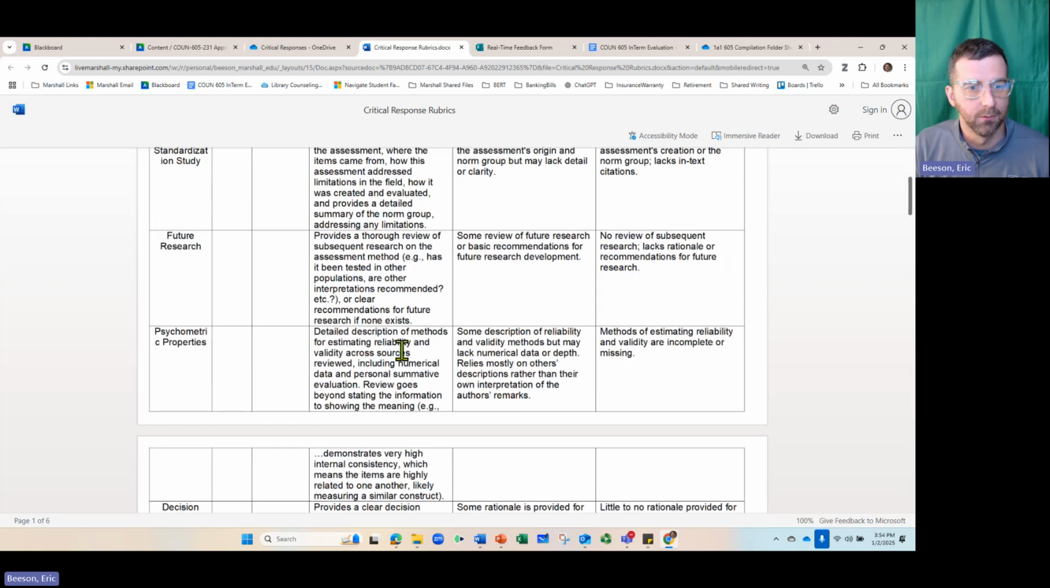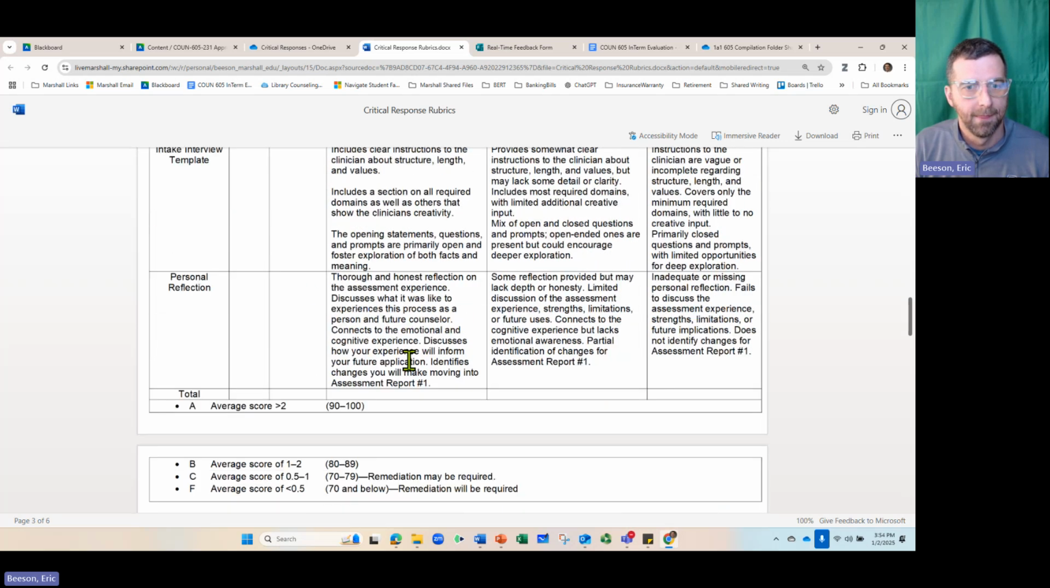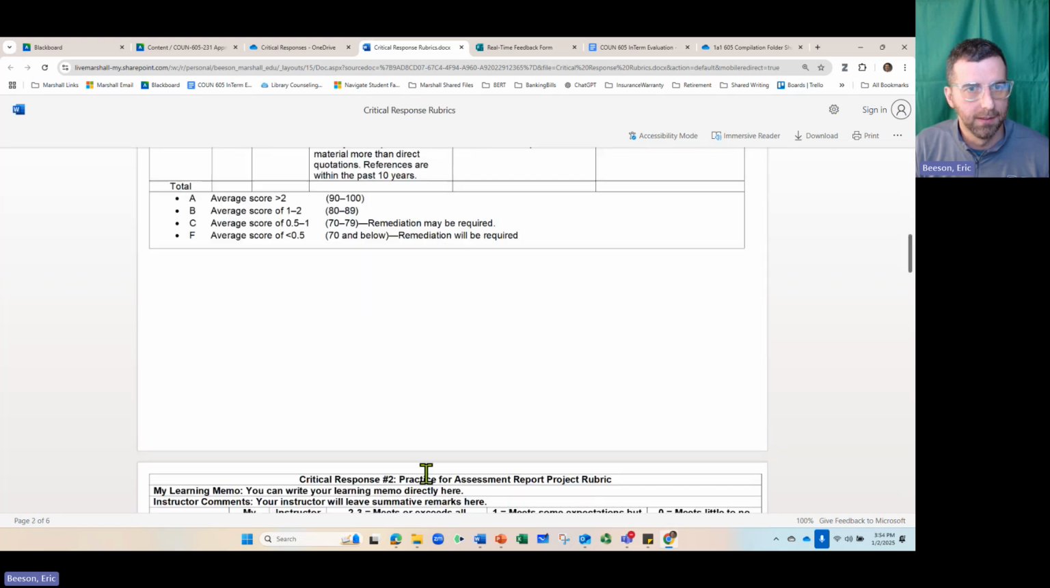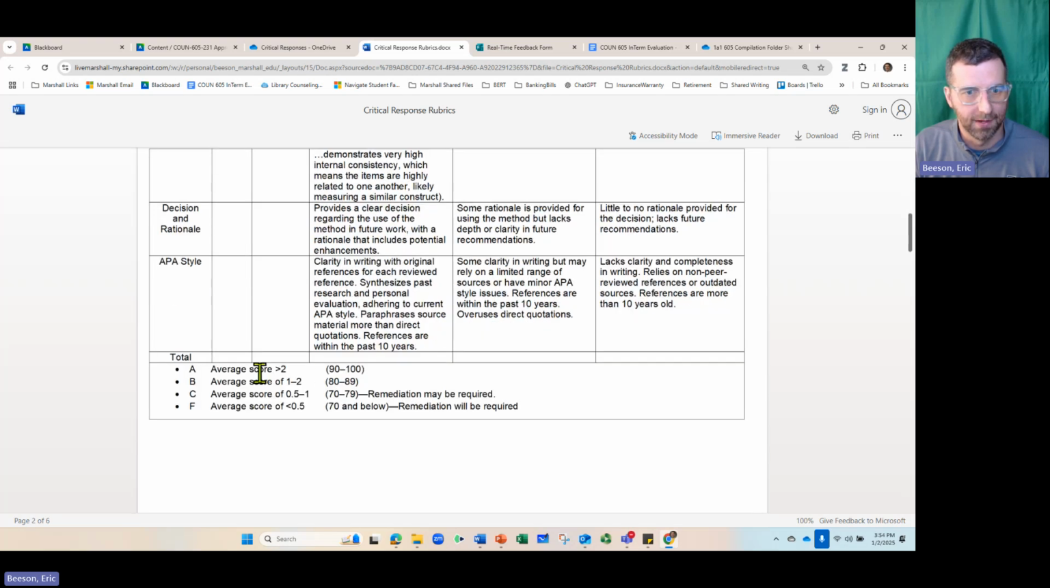So you'll see this on every assignment that we do. Learning memo, again, you start your learning memo here. Your instructor will leave comments there. You leave your score, the instructor will leave their score as well. And then my grading scale is a little bit different, probably, but you'll see it's on a scale of 0 to 3 up here in the rubric, and also on a scale of 0 to 3 here. So I'm going to add these all up and average them.